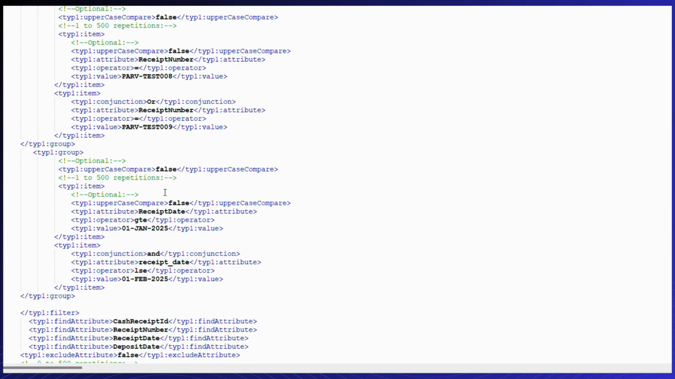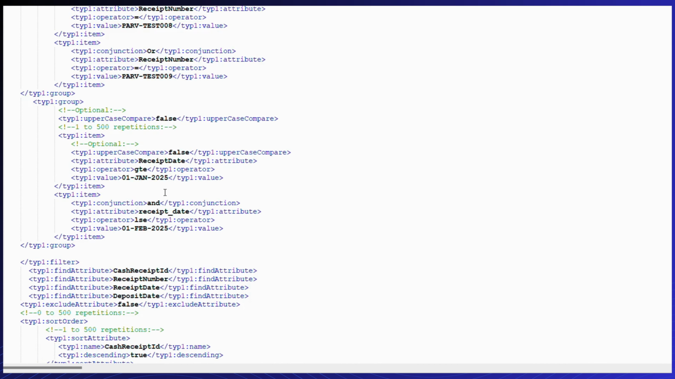Understand attributes. If you see, there are tags called find attributes. By default, the response may include all attributes. To limit only a few attributes to be returned by the query, you can add these tags: find attribute cash receipt ID, find attribute receipt number, receipt date, deposit date. What it means is it will retrieve only these columns. It won't show all the columns which are coming from the query.